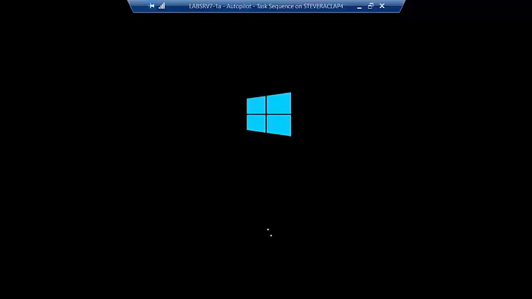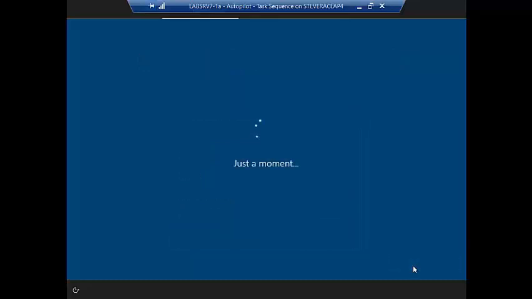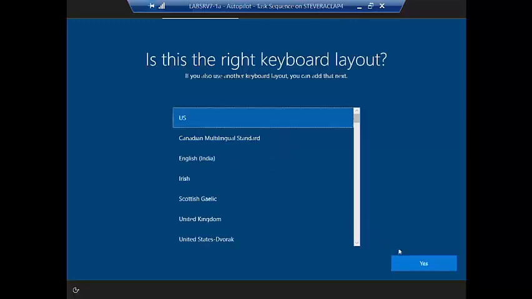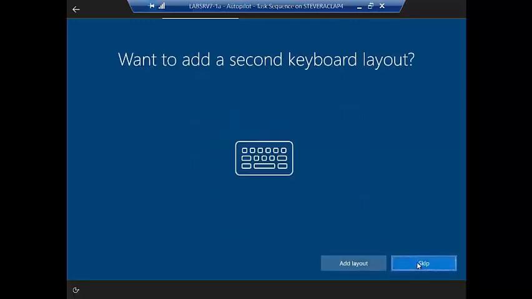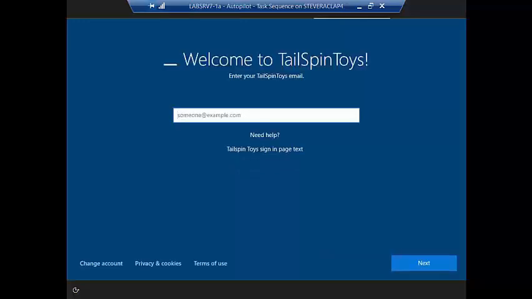So we're at the setup screen. Let's just go through this like before. Choose the keyboard layout and then skip this and see what happens. And like expected, we are asked to sign in to tailspintoys.com. So the process worked out well.